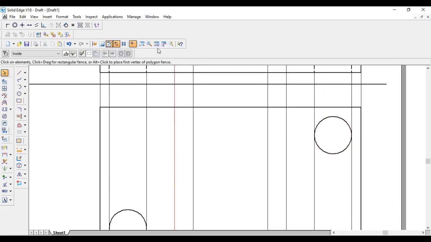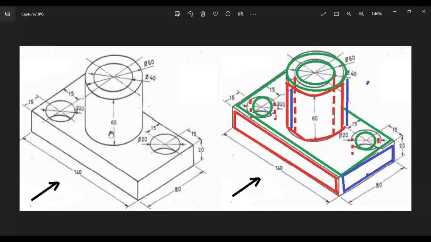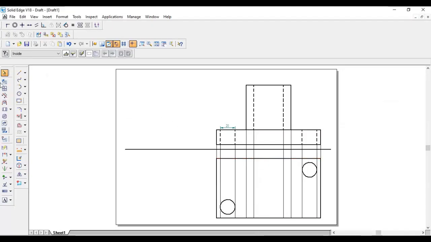So I will fit it again. As per the given image, this circle is this side and this circle is completed. And exactly in the middle, we have to draw two more circles, of diameter 60 and 40. So how to draw its middle? It is very simple. We can take the line tool again. Just place here. It will show the alignment of the middle.